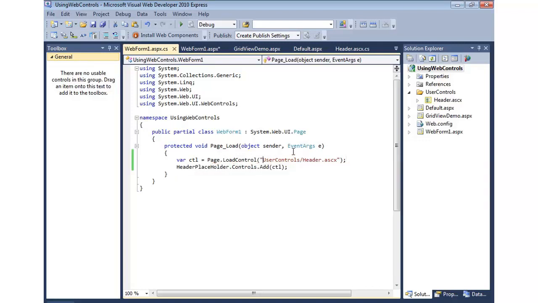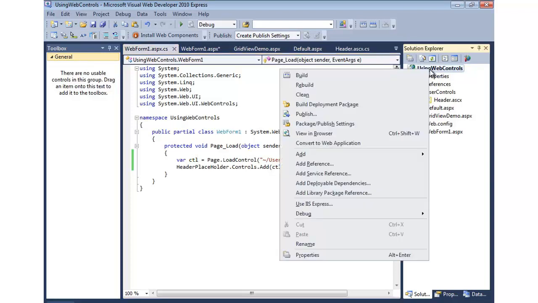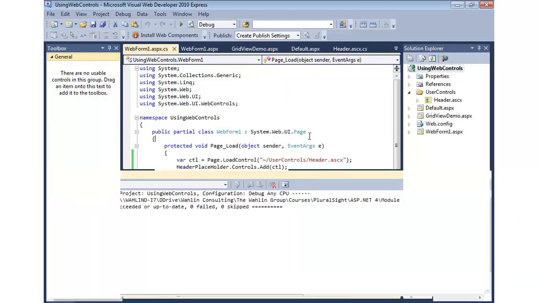I'm going to make sure we can find it though. So I'm going to say start at the root of the site. That's what the tilde means. Go down from that into the user controls folder and then find the header. Once we find that, LoadControl returns a control. And now we can go ahead and add that control dynamically into the placeholder. So let's go ahead and build and try this out.